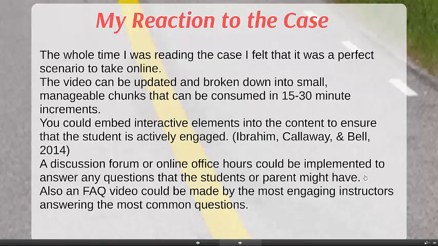All right, so when I read this case, the whole time I was reading, I really went, wow, this is just perfectly set up for an online course, and lots and lots of good ideas, which I will share later. First of all, they've got a video, and it's a long video, but it's slightly out of date.